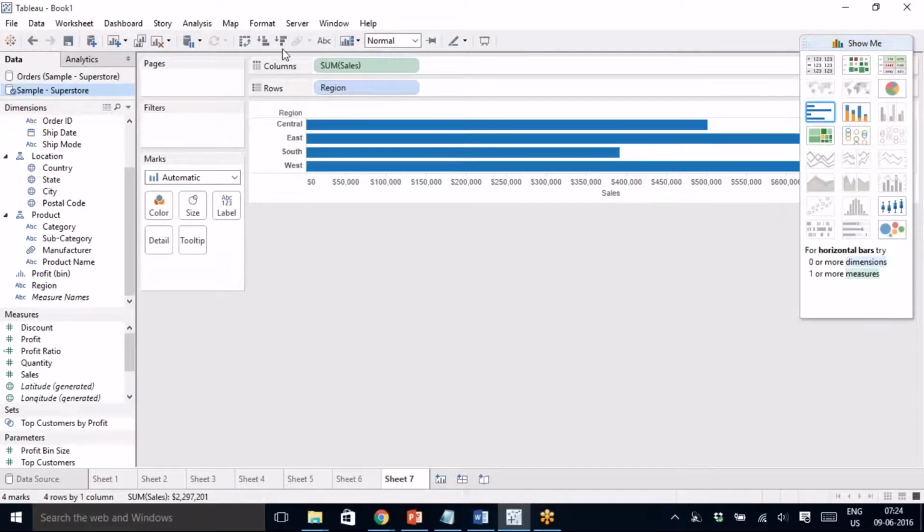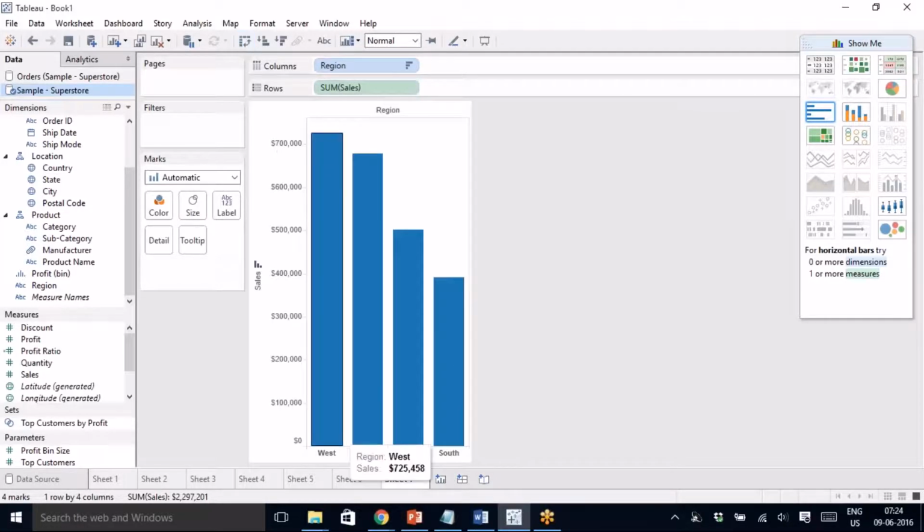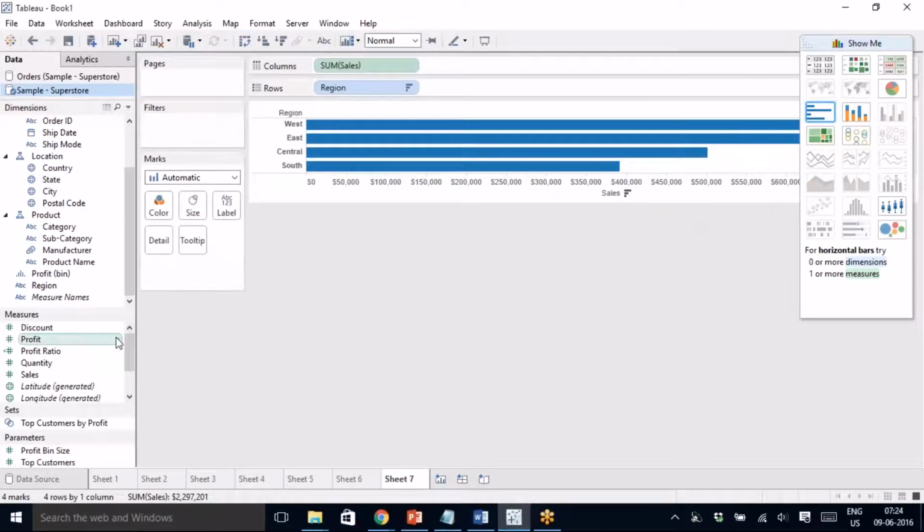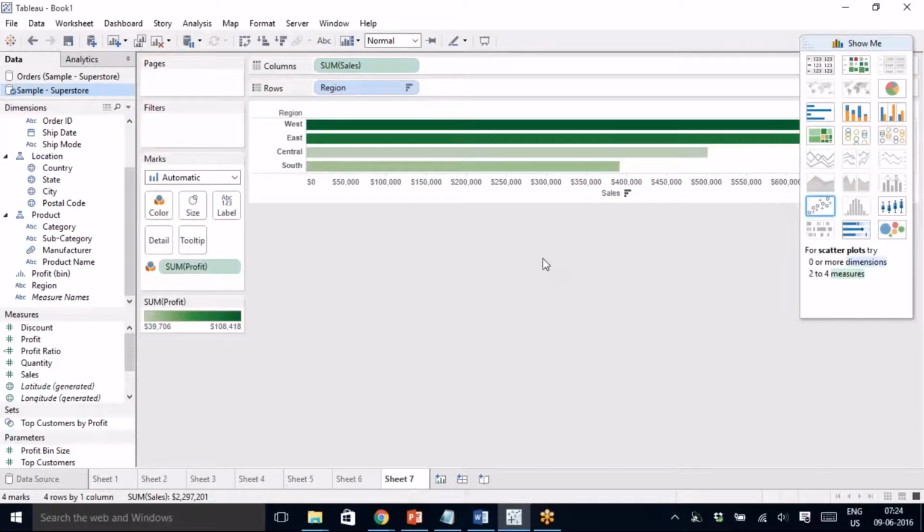To sort, just go here and click on the sort button. It will automatically sort. Assume that you want to interchange the region and sales. Just quickly come here and do the swap. See how easy it is? You can quickly swap. And then you can also add one more thing here. See, anyhow, blue color, this doesn't make any sense. What you can do is you can add your profit to color.